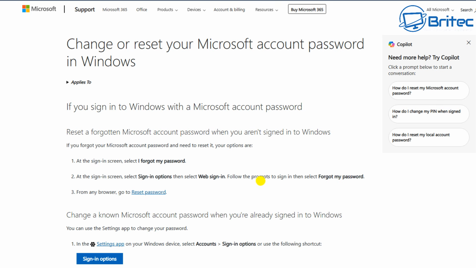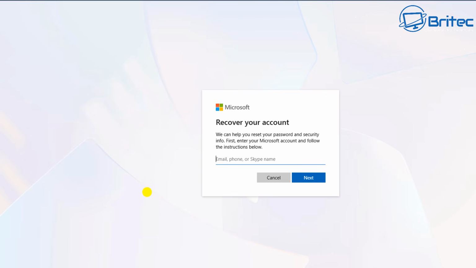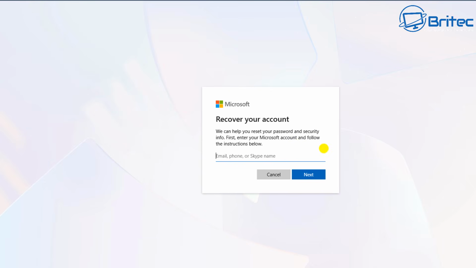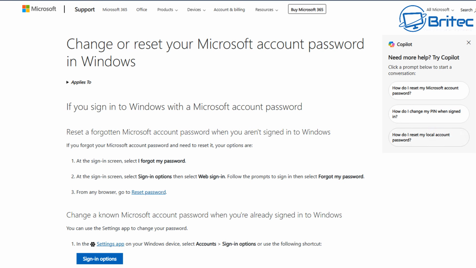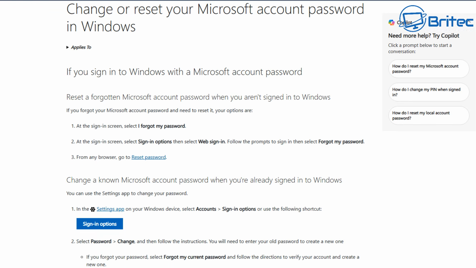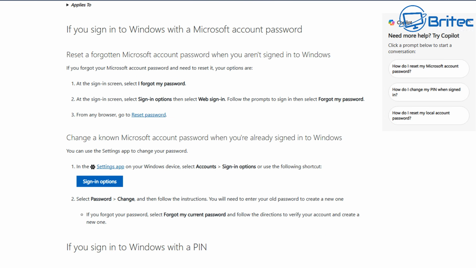So what if you've got a Microsoft account? Well, Microsoft have a full article here on how to reset your Microsoft account if you've forgotten your password. This is a lot more stricter, so you need to have a lot of security measures in place so you can always reset, and you can see email, phone, or Skype name, or whatever it is you need to be able to recover your accounts. You would put that information here, click next, and go through that process. If you've got other issues, you can read through this article. I'll leave a link for this in the video description.